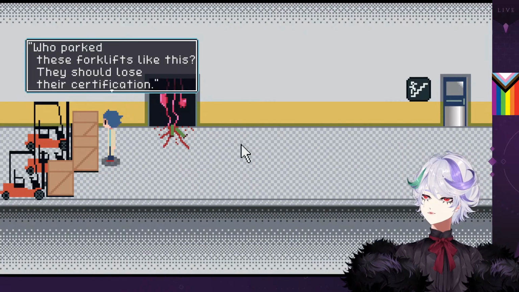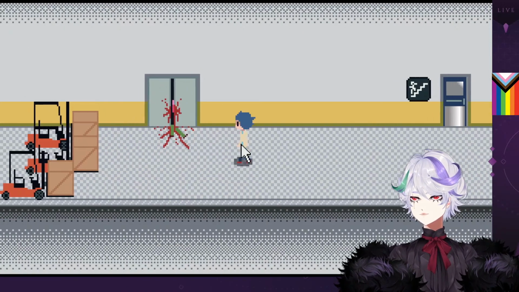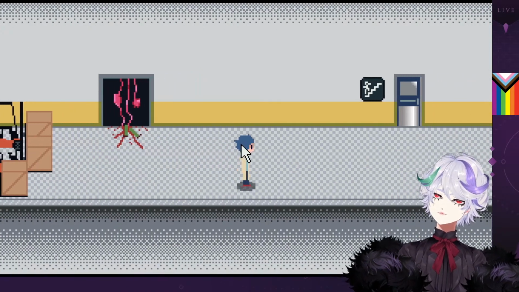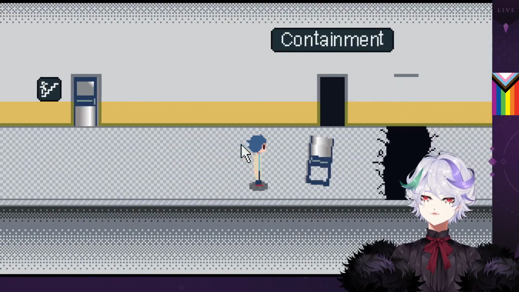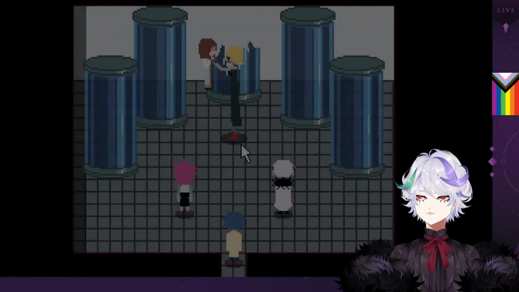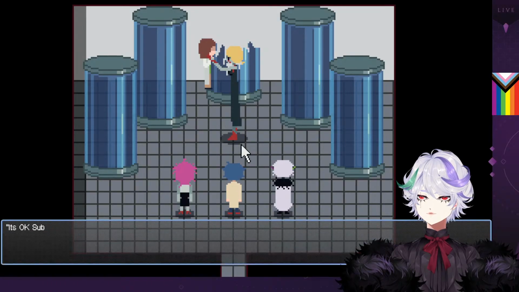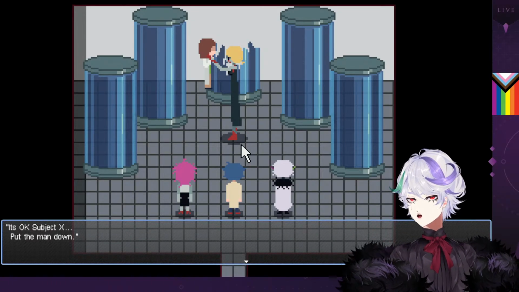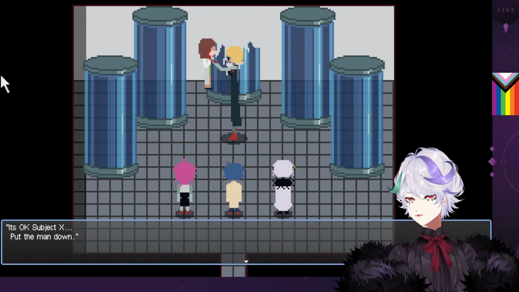Who parked these forklifts like this? They should lose their certification. I didn't give any reason for not exploring in certain areas. Yep. Nope. Fuck that. I did not do anything to fix this scene. Okay, hold up. I have to fix this scene.